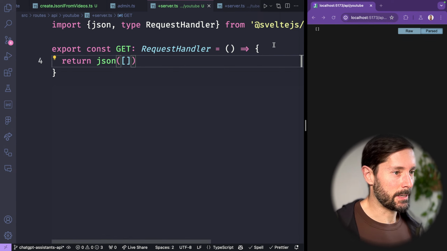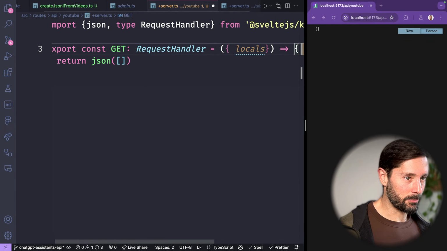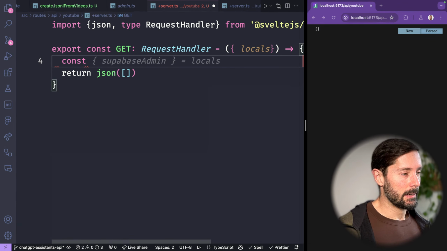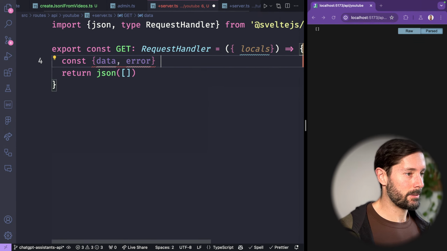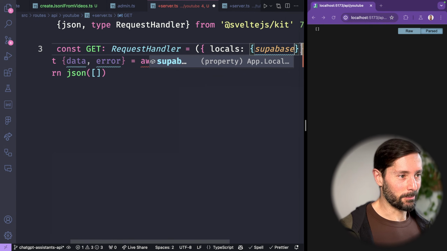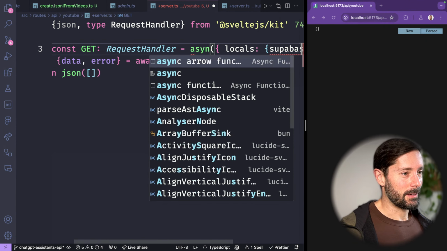we get this empty array, but I want to get the Supabase client from the locals. Get the data, error, await. So get the Supabase client. All right, now we're cooking. Now I get to do code. So maybe we'll start going faster. This needs to be async.